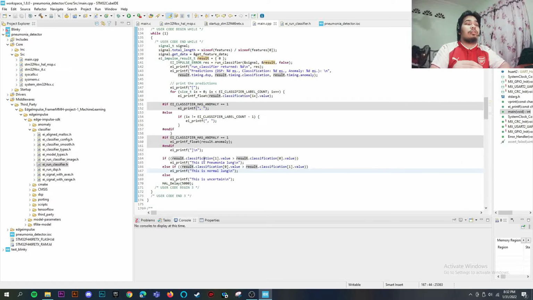If the detection score of the pneumonia lung is higher than the normal lung, it will print pneumonia lung, and vice versa. If the normal lung classification score is higher than the pneumonia lung, it will say this is a normal lung. And else, if there is an anomaly like before, it will print this is uncertain data feature.